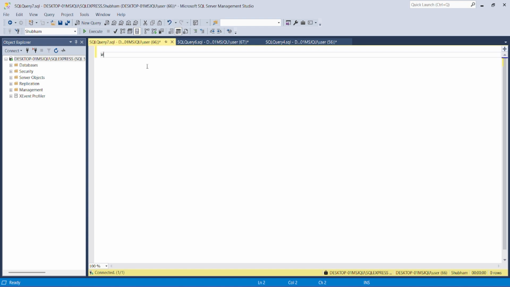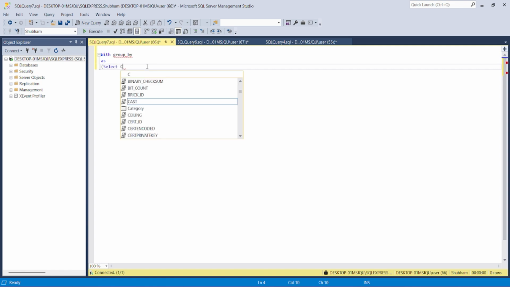I'll simply write the with keyword, and under the with keyword, guys, I will define my CTE name. Let's say group underscore by. This is my CTE name, and now I will write my as keyword and bracket start, and here I will store my group by query. Let's say select. I want to group the things on the basis of country, so I will take my country column.